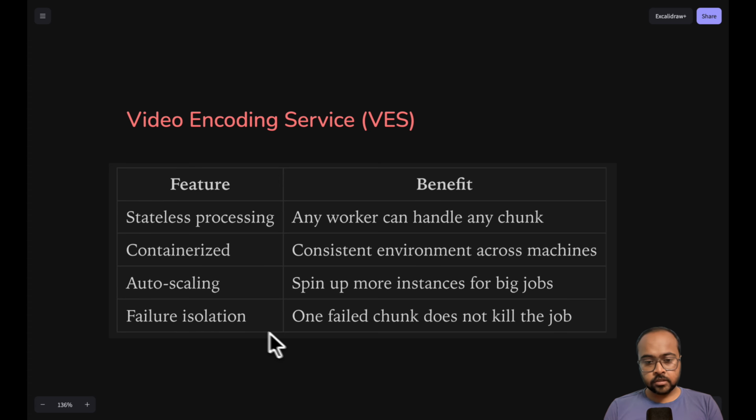They have failure isolation. If any worker fails to process a specific chunk of the video, then any other worker can pick that up.